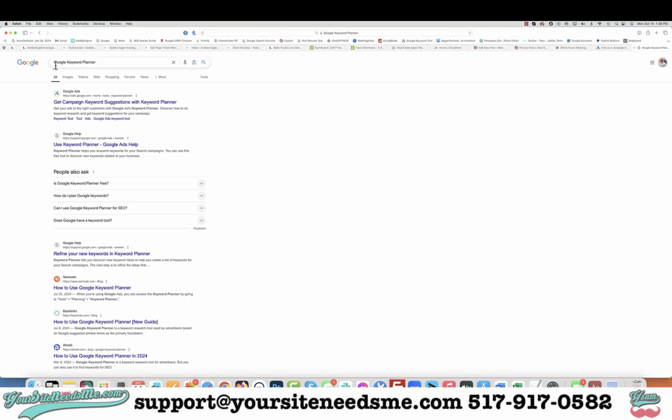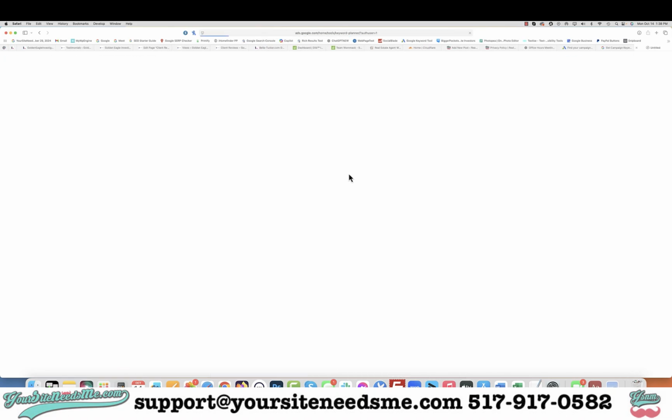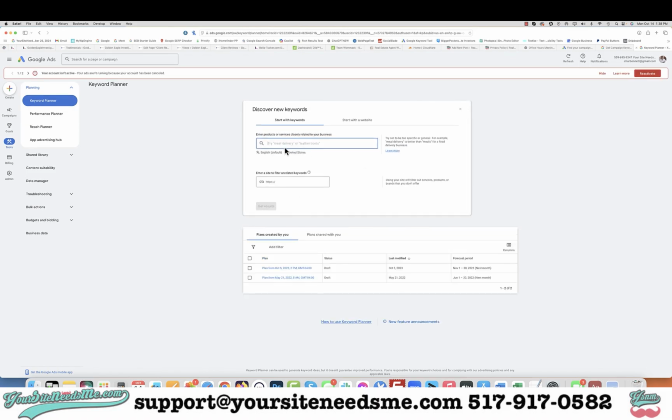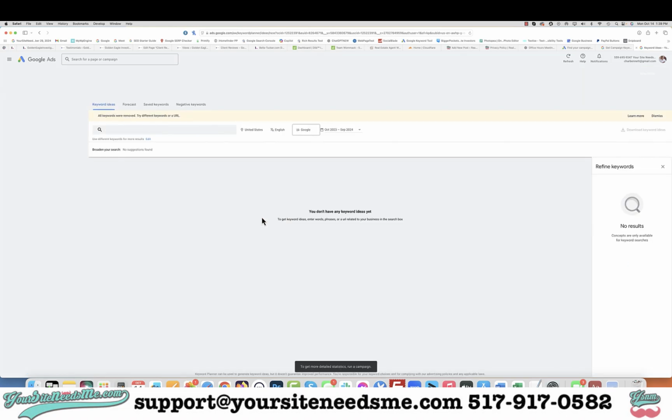So I'm going to go to Google and type in Google Keyword Planner, and then go to the Google Keyword Planner. We're going to click on Discover New Keywords. I'm going to type in Secure Your WordPress Website from Being Hacked, and WordPress Website Security Tips. I'm going to go ahead and click on Get Results.